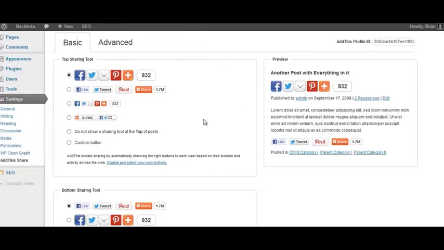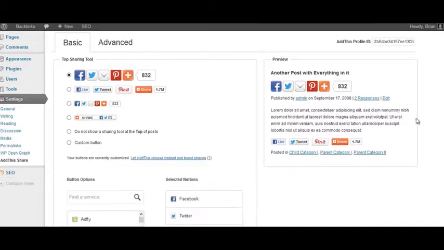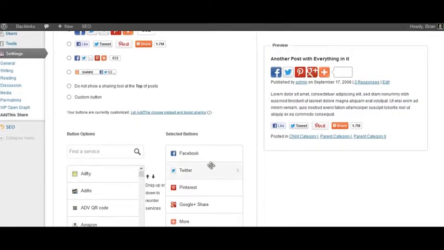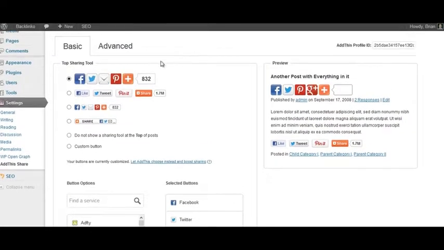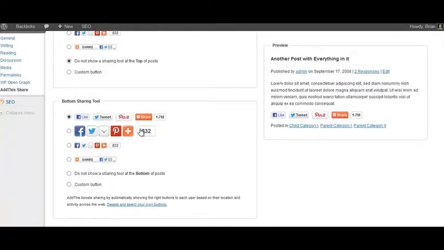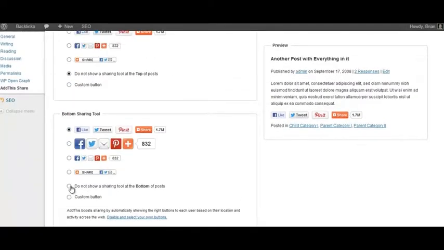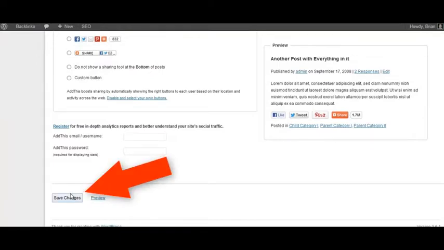So if you wanted certain social media sharing buttons on your site, you'd click on Disable and select your own. And you could select and deselect by dragging them to the left or the right. And this is the top sharing tool. So this will show social sharing buttons at the top of your post. So if you don't want this, you can just click here and it'll just show them on the bottom. And when everything's all set, scroll to the bottom, click on Save Changes.